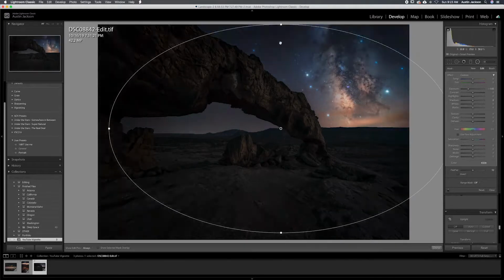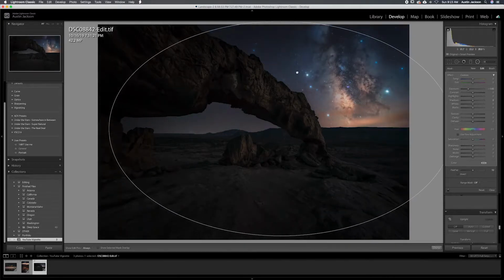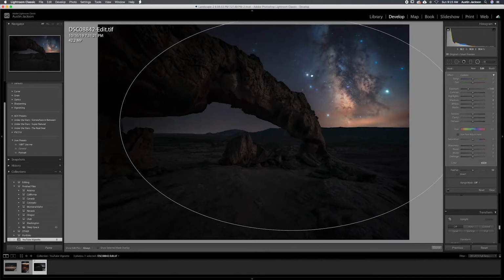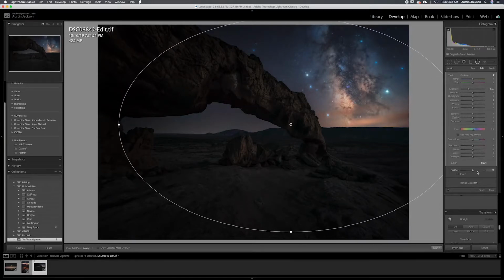Looking very good. You can also raise this if I wanted to keep more details at the top of the Milky Way. I could feather it more. I could reduce this darker. You can do a lot with it, but it does work so much better than just using that simple slider. This is just one extra step, but it does give you so much more control.